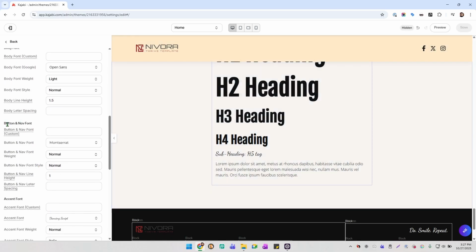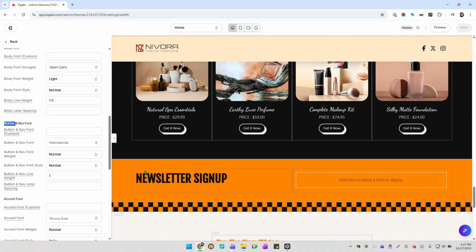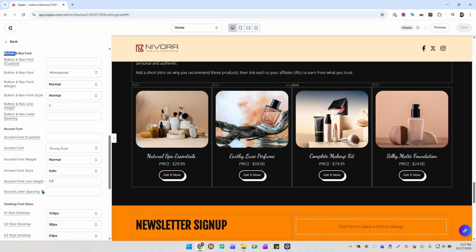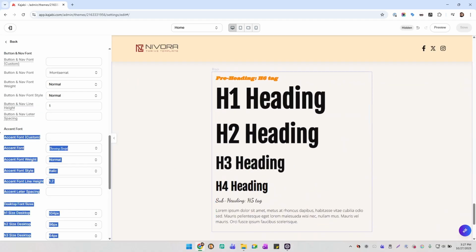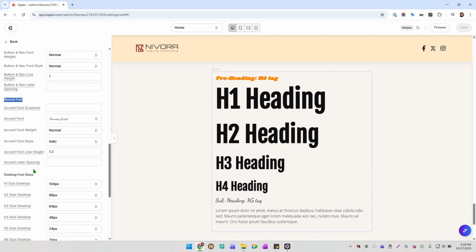Also, we have options for the button and nav font. Nav font usually shows on the header, and the button font is the font size and options that are available in the button. After that, we have the accent font option. We'll cover accent font in another video, so I'm going to skip the accent font for now.